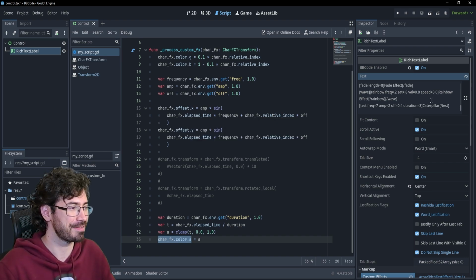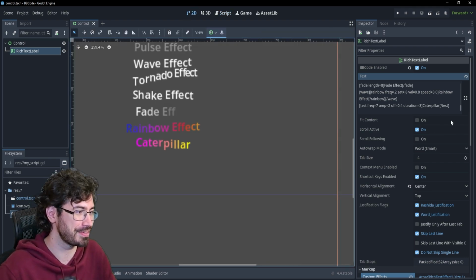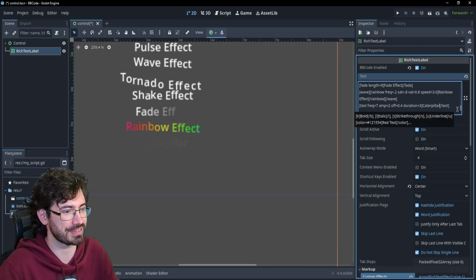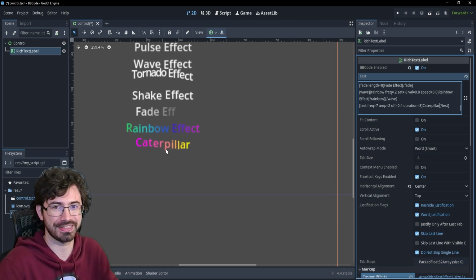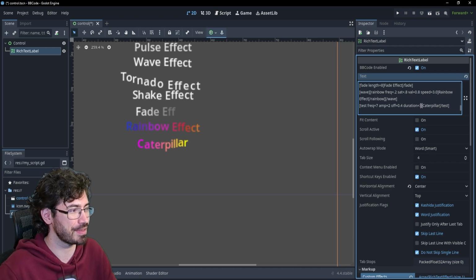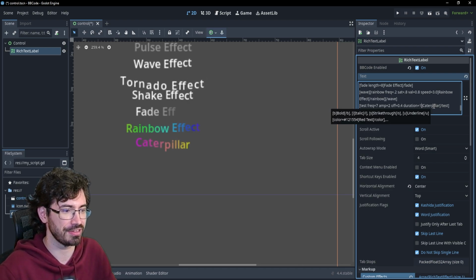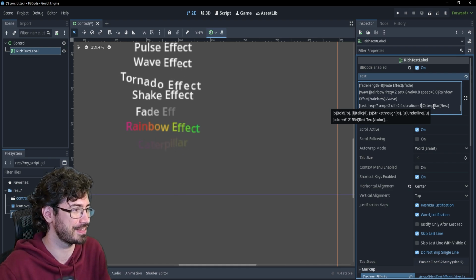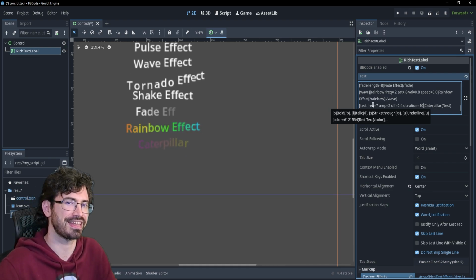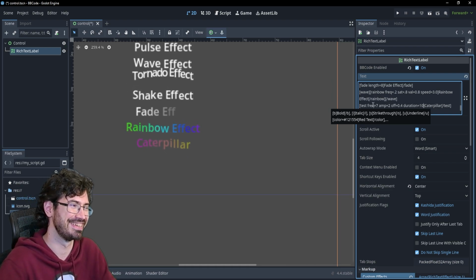So let's make a magical caterpillar that appears randomly. If I now press R, you see that slowly my caterpillar fades into existence. And if I make the duration maybe 1, you see that it comes into existence much faster. And if I set it to 10, it takes its time to come into existence.